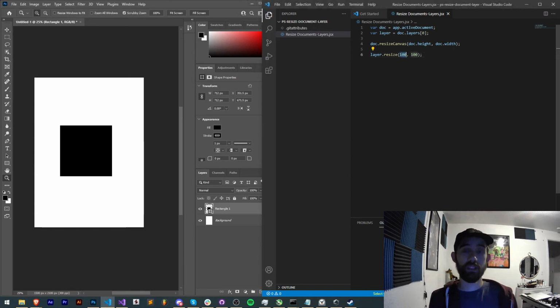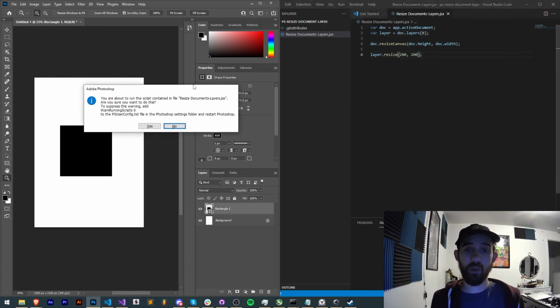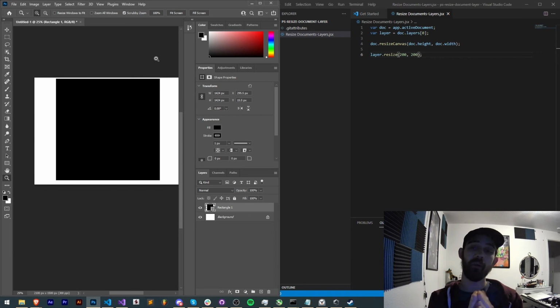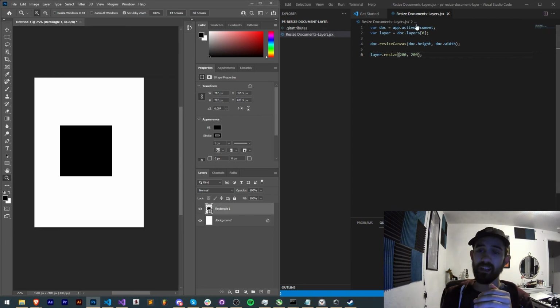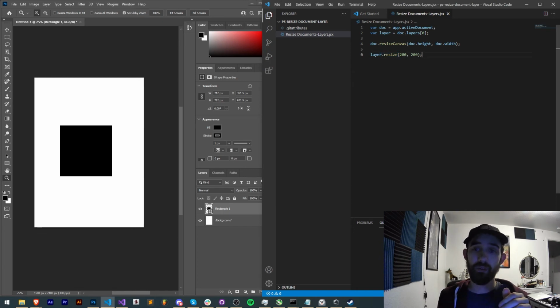So what we can do is if we want to double the size of it, we can change it to 200 for the width and 200 for the height. And when we execute this, you can see now we're going to properly resize it. And that's pretty much it. You can also use resize in many other types of objects in Photoshop. So if you need to resize something, you probably can use a resize method.